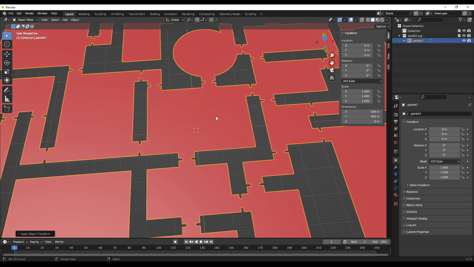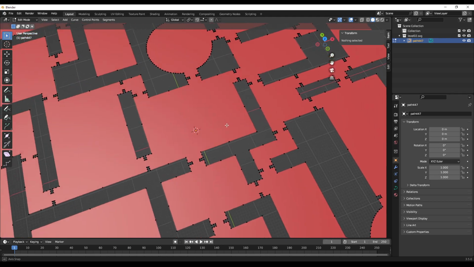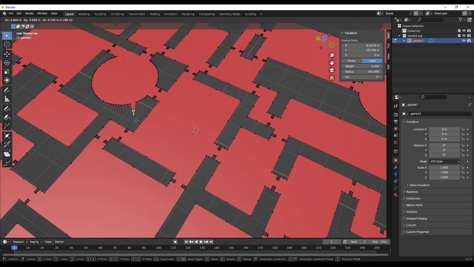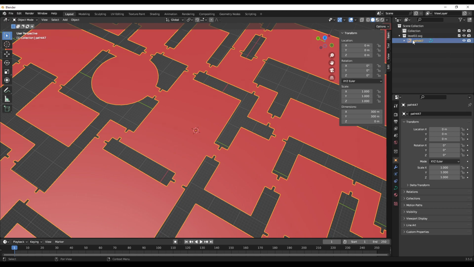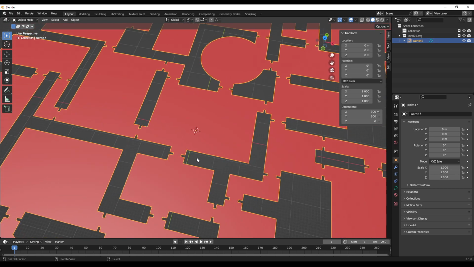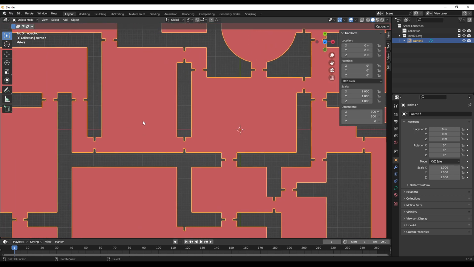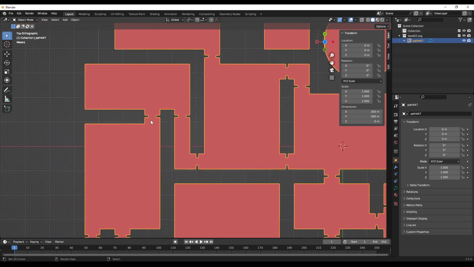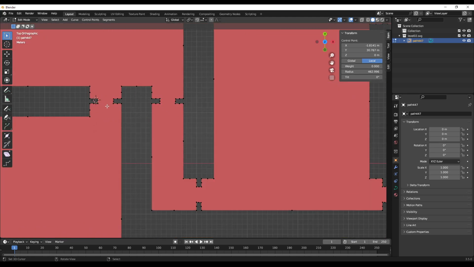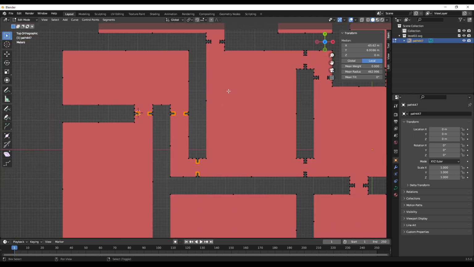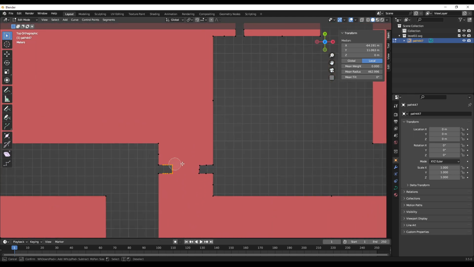Now when I press tab in edit mode, you can see this is a curve object. You can see it here actually also, and we will convert this to a mesh, but before that I will remove those parts in the doors. This is another time when I will speed up the video. See you in a bit.